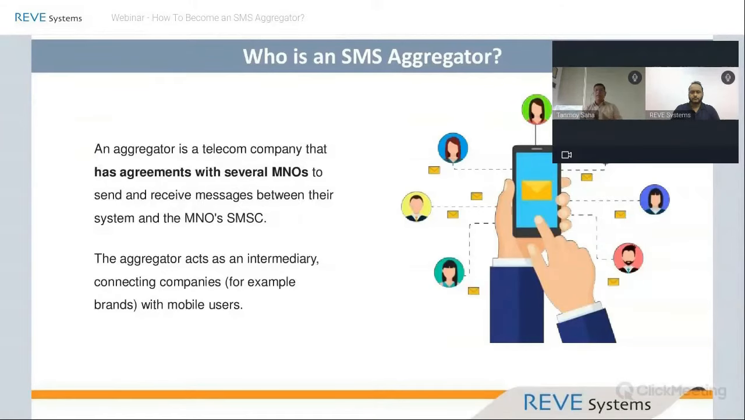That basically happens because of the masking. Now, what is a mask? A mask is just an alpha. When you are receiving a message from the bank, you are getting the name of the bank, right?